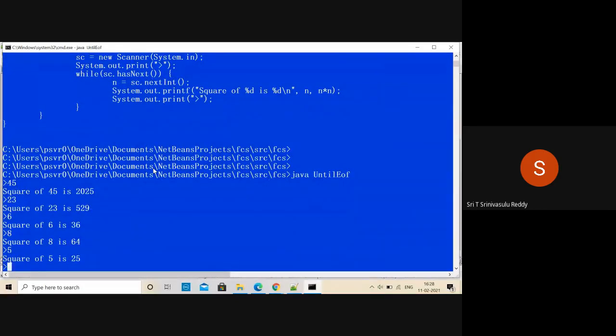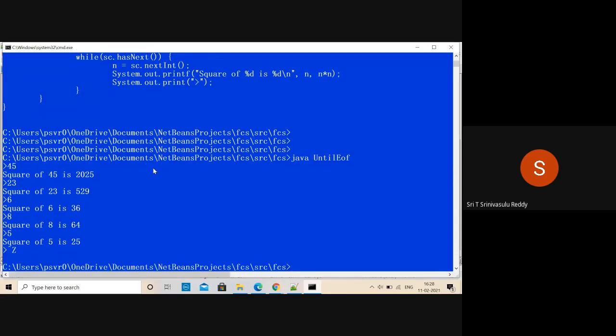Then when you are over, what are you doing? You enter Control Z, in the case of Windows. If you are working on Linux, you have to enter Control D, indicating that this is the end of the data. So when you do that, it's going to get over. Another approach is probably you ask the user to enter 0 when it is the last thing. So these are all different ways, actually.